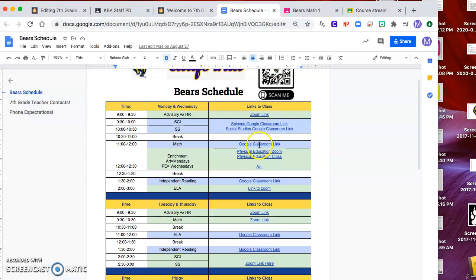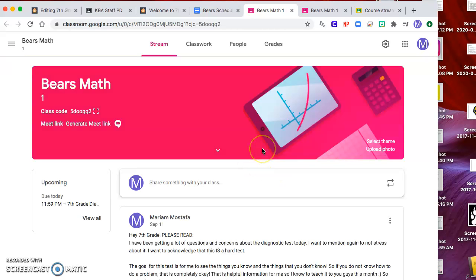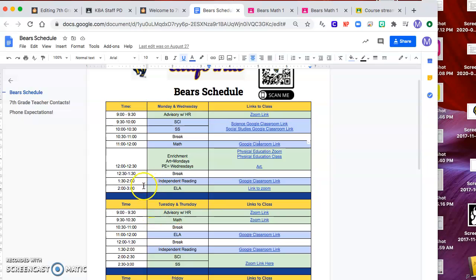So if I click on the Google Classroom link for math, it's going to lead me directly towards the Google Classroom page for that class. If I have ELA at 2, all I have to do is click on this link and it'll lead me directly towards the Zoom class. Okay?